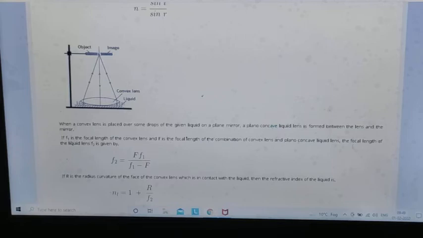And if the focal length is f2, that we can easily calculate by using the combination rule. That is, whenever two lenses are in combination, the focal length is given by 1 by F is equal to 1 by f1 plus 1 by f2. This is our generalized form, and we can calculate f2 using this relationship.